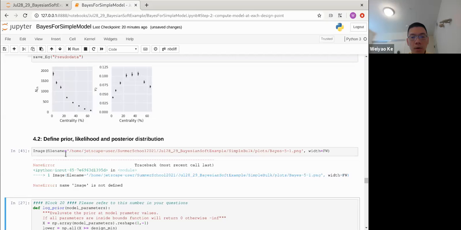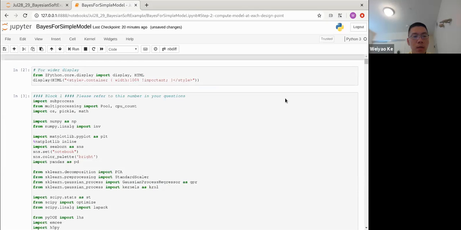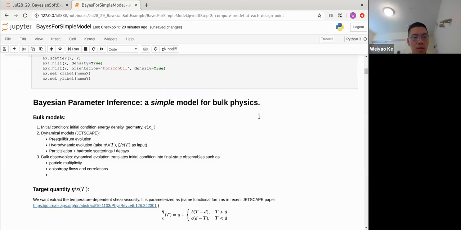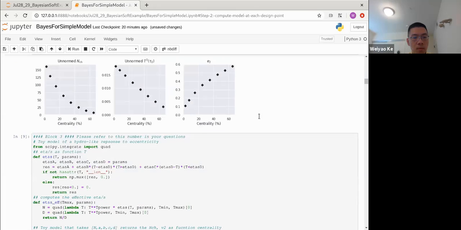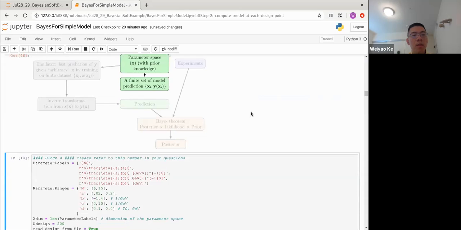Image is not defined. Oh, I forgot to run this.